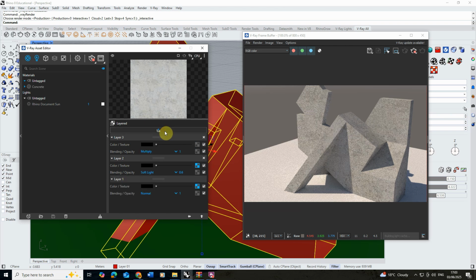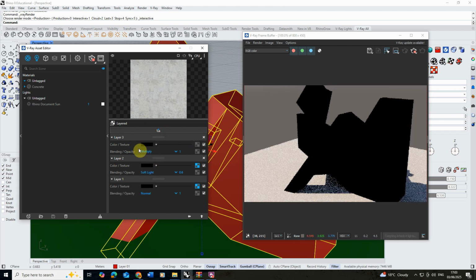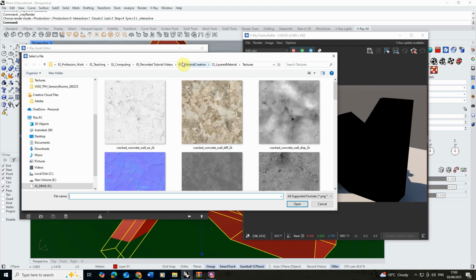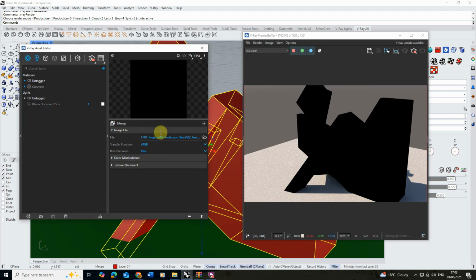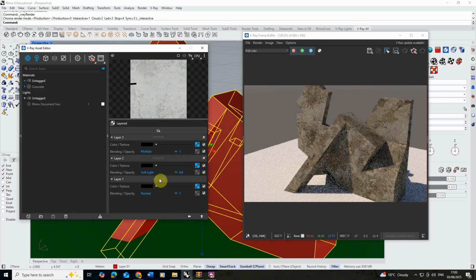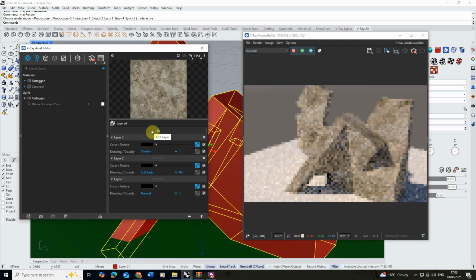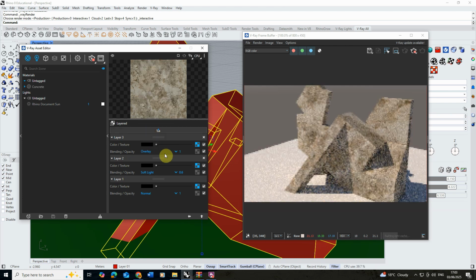I'm then going to add another layer here. Again, it's going to add that black multiply layer. I'm going to go back to the bitmap. This time I'm going to add in this cracked concrete wall here. Open that one up. Go back again, and this time I'm going to put it on an overlay, which is a slightly darker version of that soft light. I'm going to lower that down a bit. Let's put it on a 0.4 for this one.